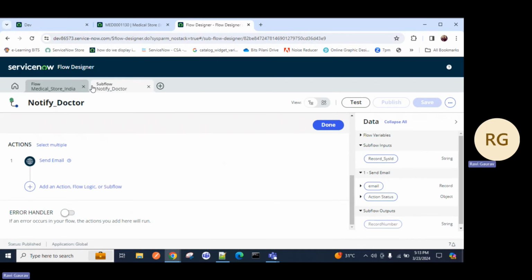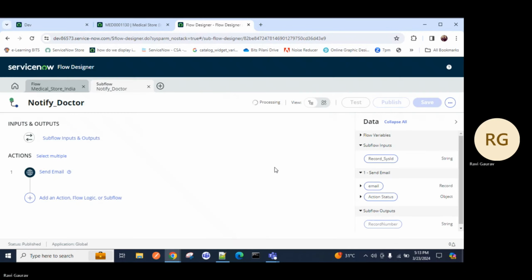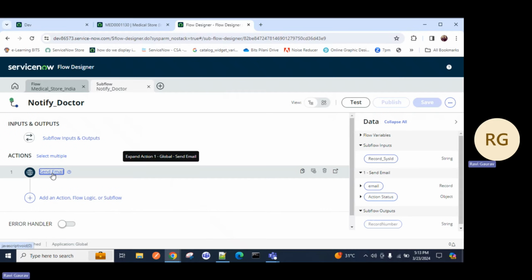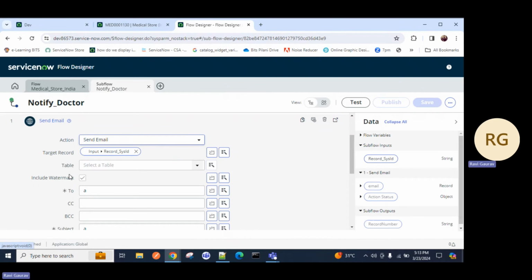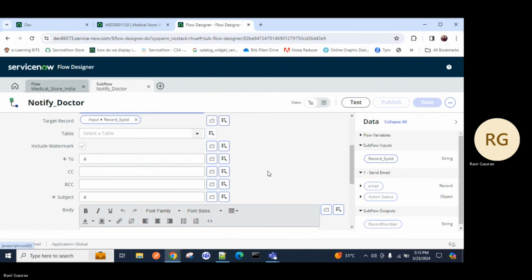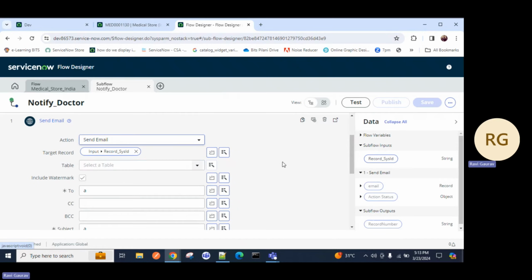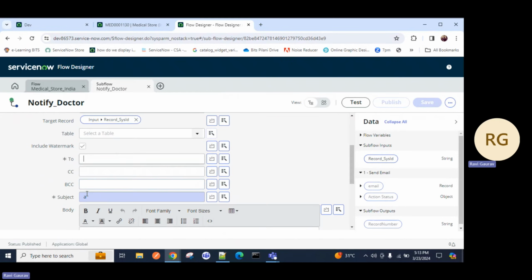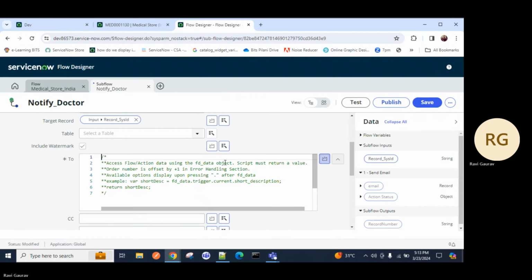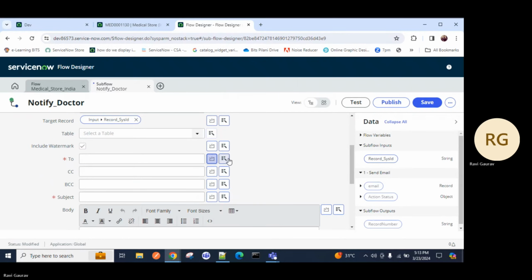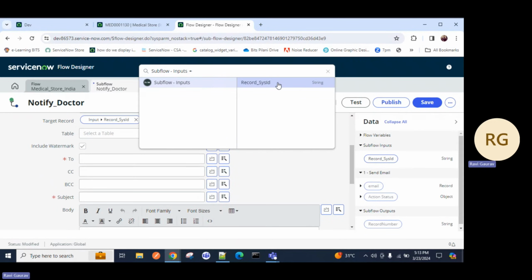Let's go to the subflow and refresh the page. Now click on send email. For the input table, you can choose the table name, but there's no need because we have already selected a target record. Here we can put the details. Click on this data field. We have only one input, record sys ID.